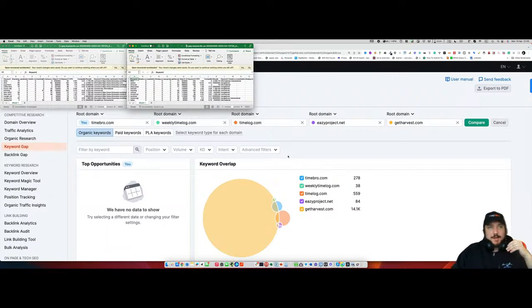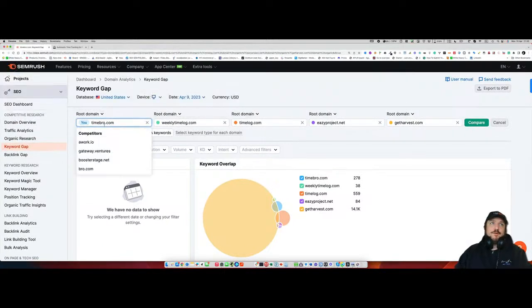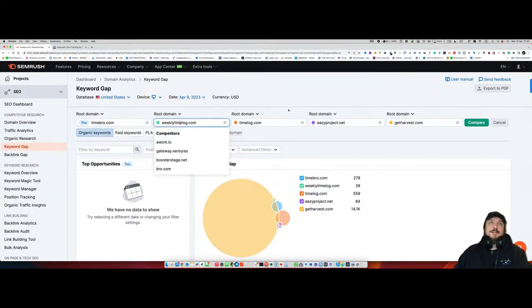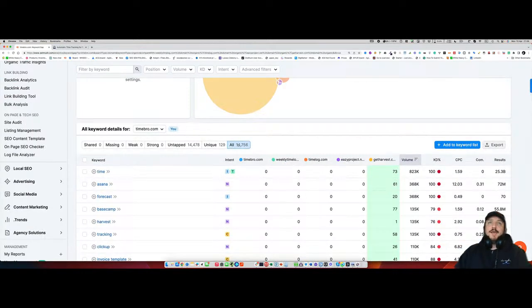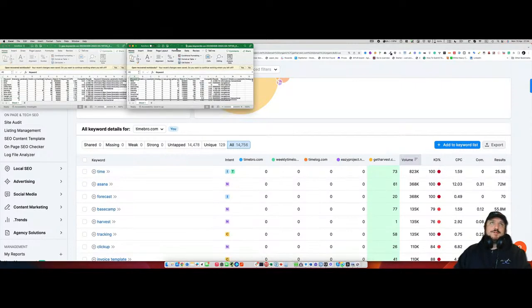I wanted to talk today again about gap analysis, but this time I wanted to go the extra mile and show you how to take a couple of gap analyses and combine them into one. What you see on the SEMrush screenshot is data from TimeCamp, weekly time log, Easy Projects, and Get Harvest. Get Harvest is absolutely dominant here. And I'm using the option All, so all keywords, no matter which website is ranking.